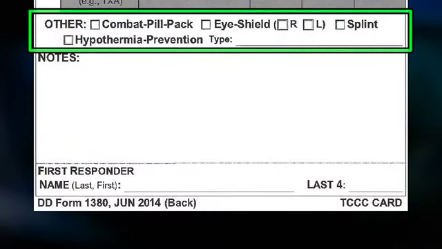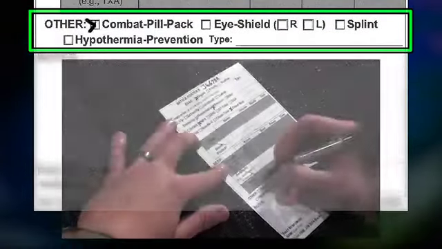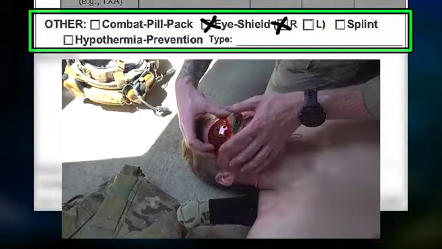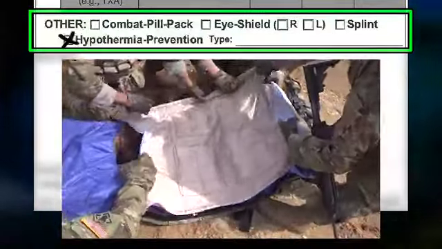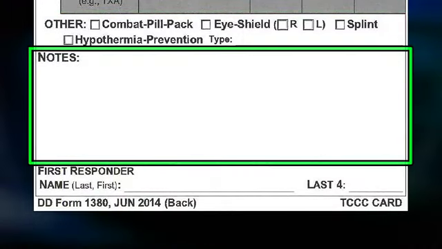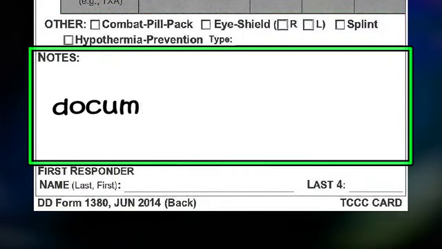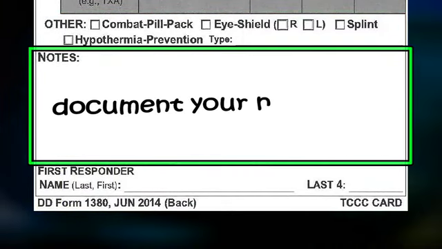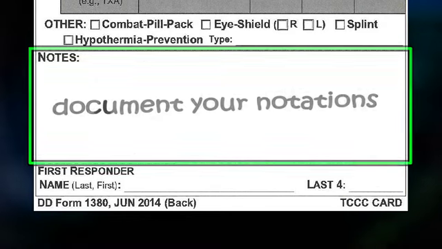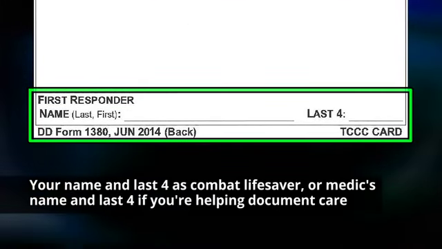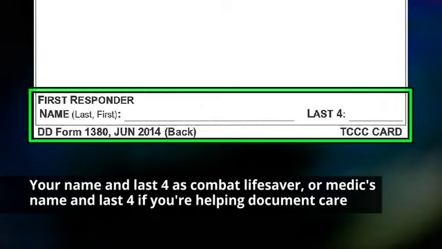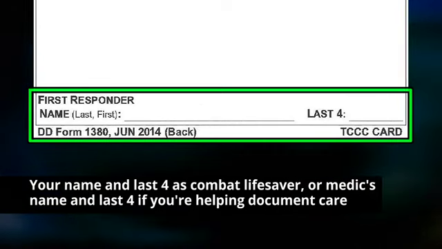At the bottom of the fluid and medication section, you can document if you administered the combat pill pack, placed an eye shield, splinted a fracture, or applied something to prevent hypothermia or any other treatments. The next section is open for documenting anything else that you think might be important to help the next group of people caring for the casualty. The last section at the bottom of the page is where you would put your name and last 4 as the combat lifesaver, or the medic's name and last 4 if you're helping them document the care. There is a Defense Health Agency procedural instruction on the 1380 if you would like more information.